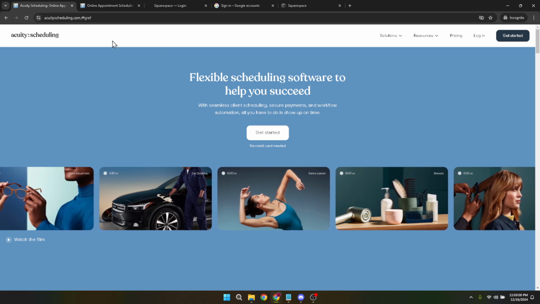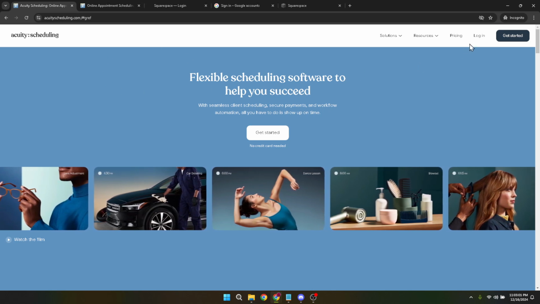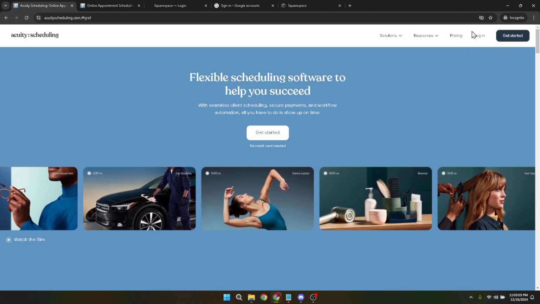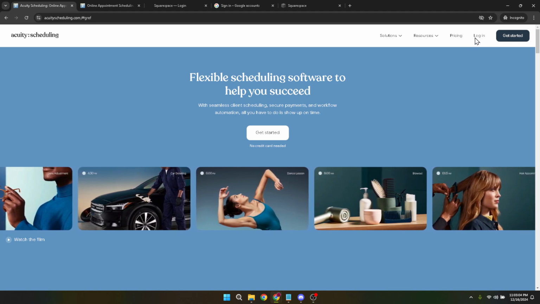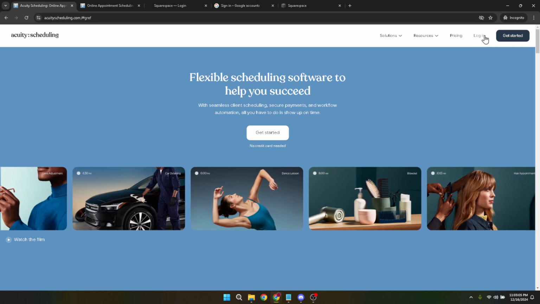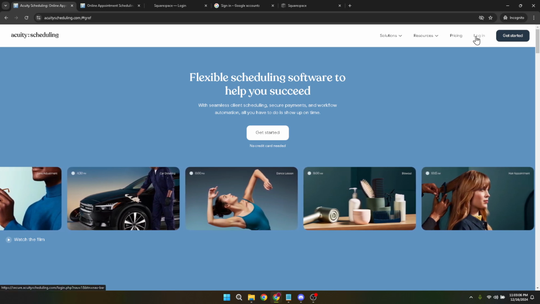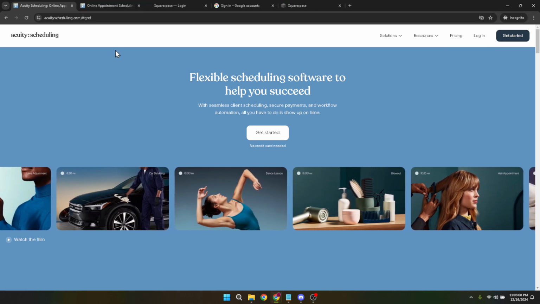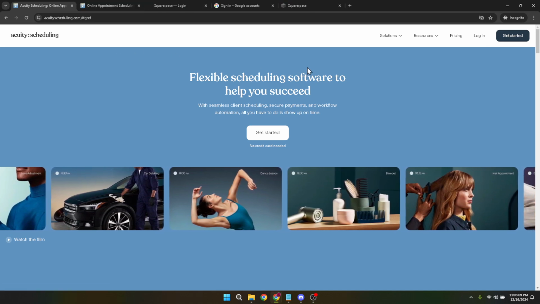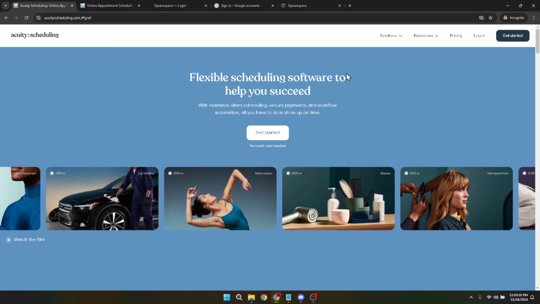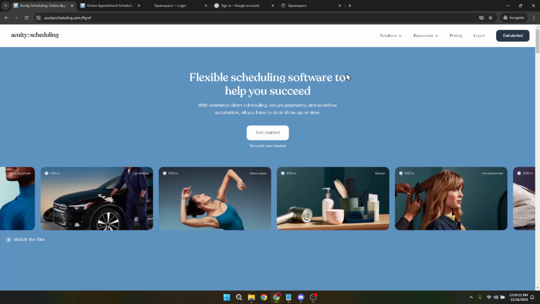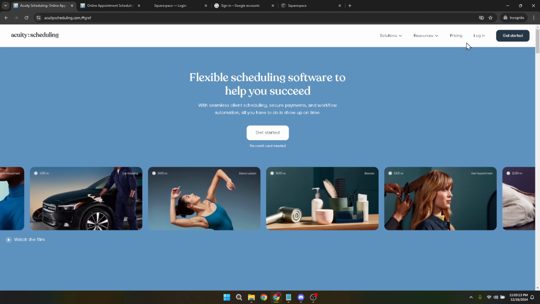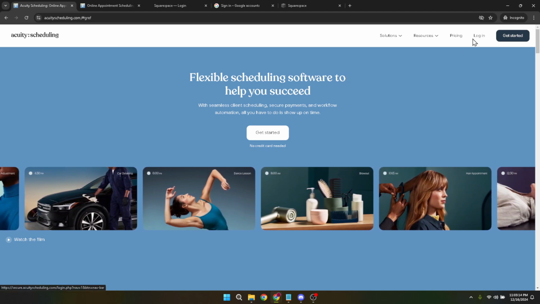First things first, head over to the Acuity scheduling website. It's here that your customization journey begins. Finding the Acuity scheduling page is straightforward. Simply type it into your search engine or enter the URL directly into your browser's address bar. Once you've arrived at the site, the next step is to log in. Look for the login button, typically located in the upper right corner of the website, and give it a click. This action will prompt you to enter your credentials to access your account.